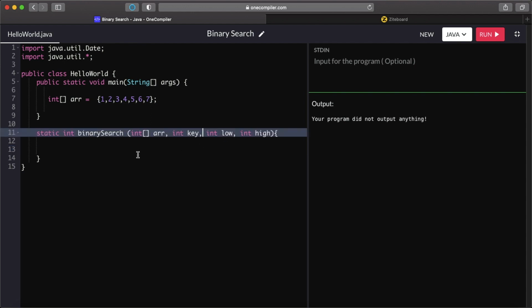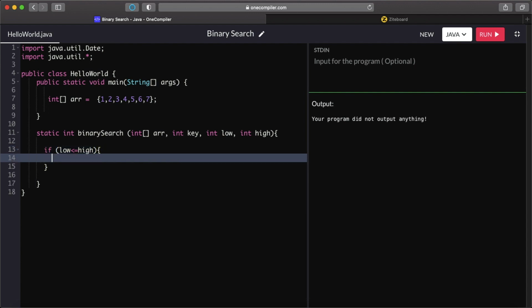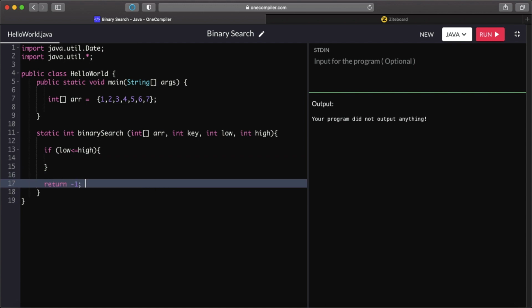So first of all, we're gonna have a base case. We're gonna check if low is lesser than or equal to the high index. If yes, then only we're gonna perform these steps. If not, then we know that we haven't found the element, so we're going to return -1.